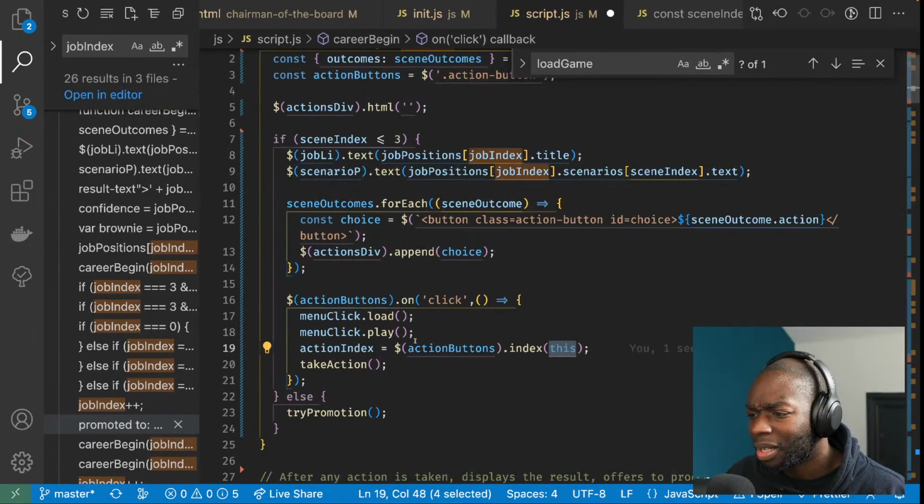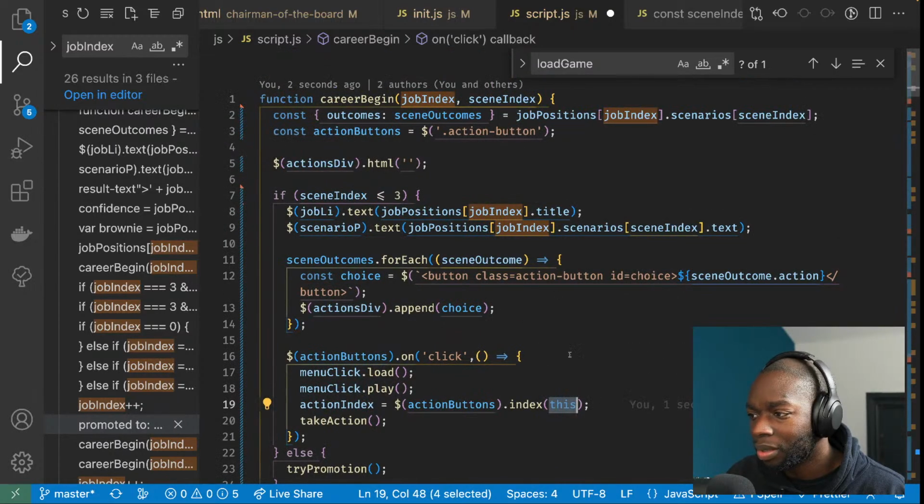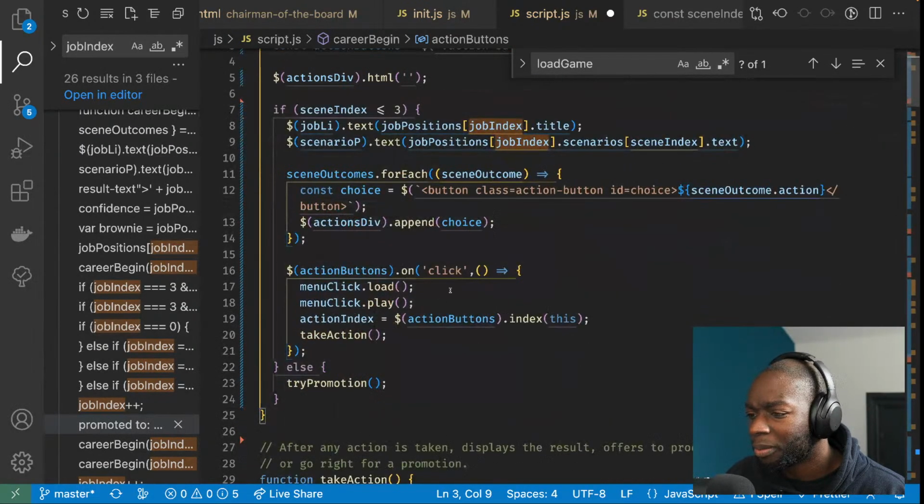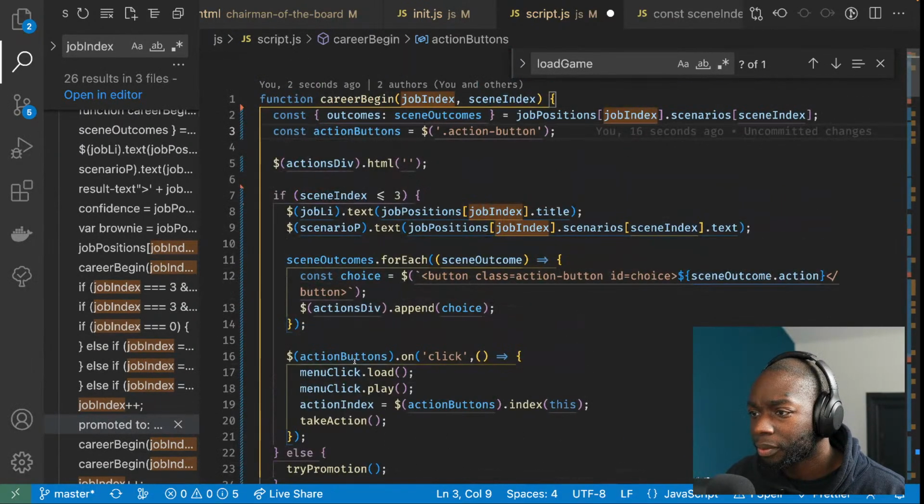What is that doing? I have no idea what that's doing. Action index. Action index. Genuinely couldn't tell you what this is doing. I guess it's getting the number. What does that do? Actually, okay, so that's action button. I guess there's some kind of funky jQuery stuff going on that I don't know about, but we'll leave that. Okay.